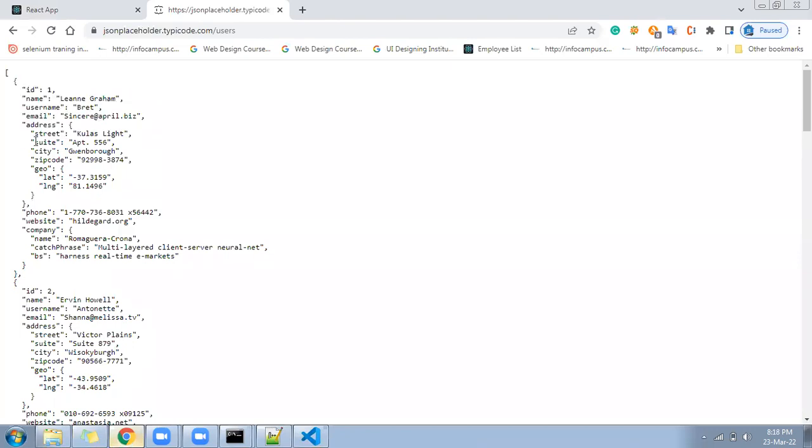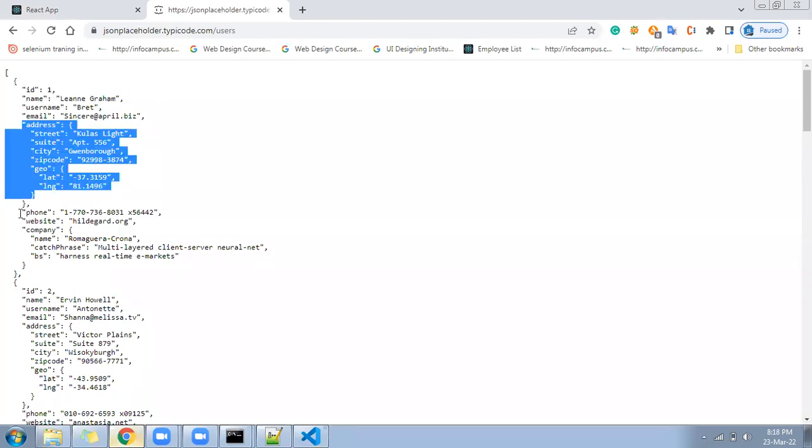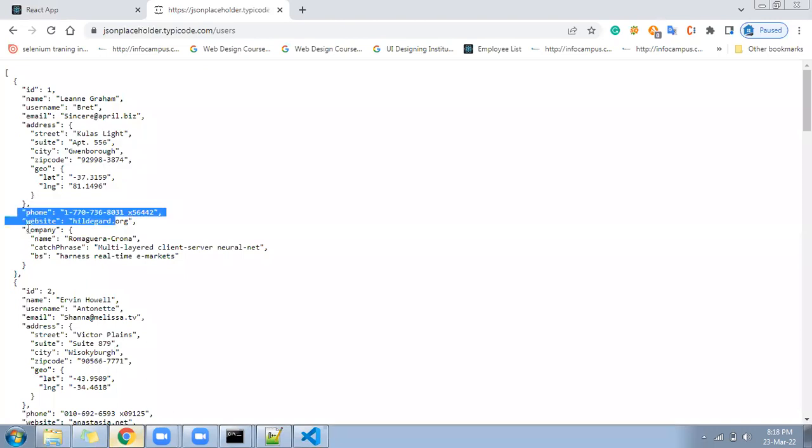First, address, phone number, company. See how many arrays are there? Nested array, 3 nested arrays. Array inside array. So it will give very good practice.